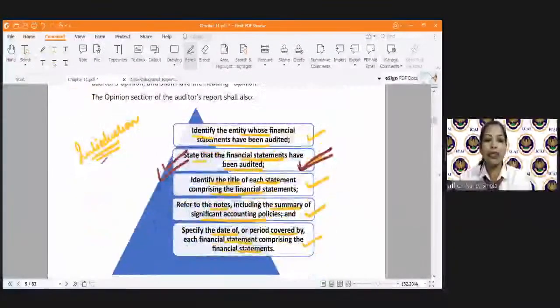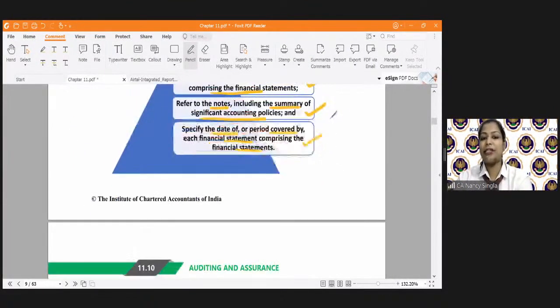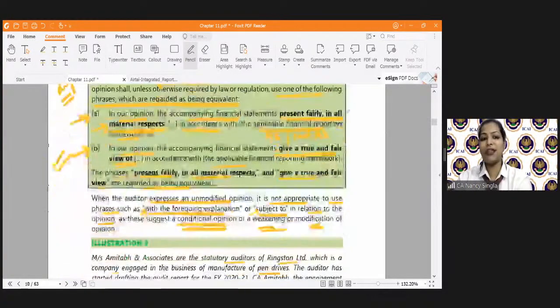Then auditor's opinion. First is introduction. See, state that the financial statements have been audited. This will not come with respect to a disclaimer. And the financial statements, the date, the title, and you will state the summary of significant accounting policies. Then you will give an opinion.